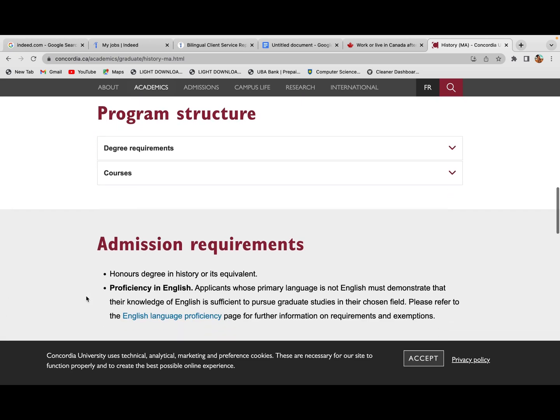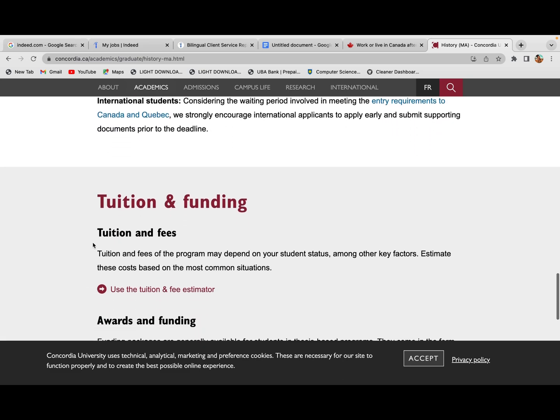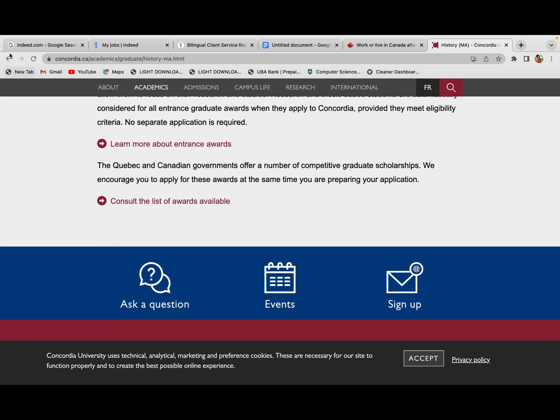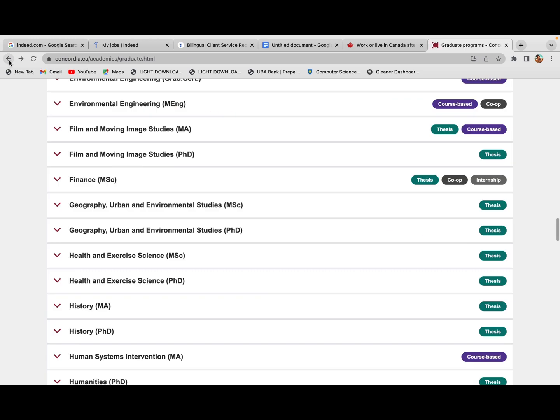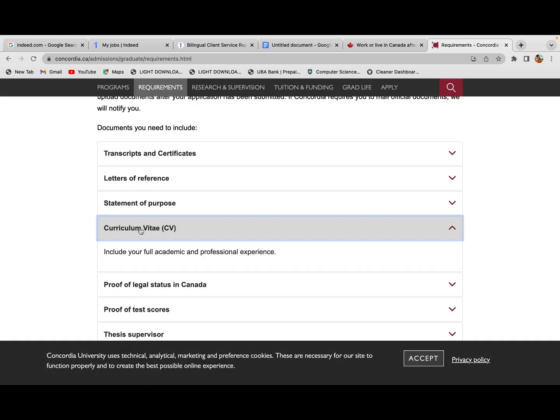History, they don't have anything like reference. Yeah, you see. So, no specific requirements for SOP. Okay, and then we're going to go to the CV.